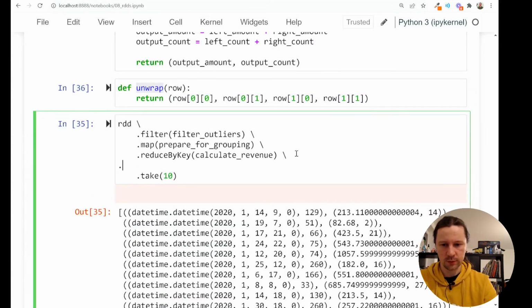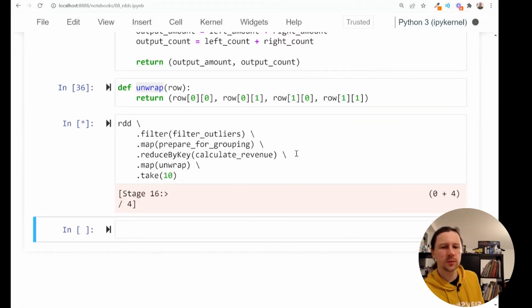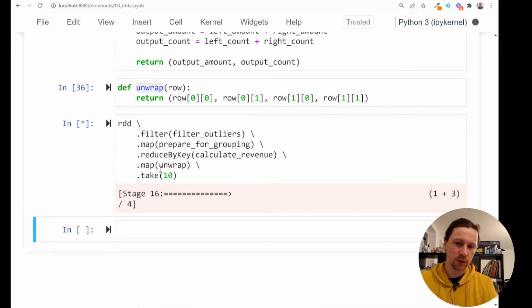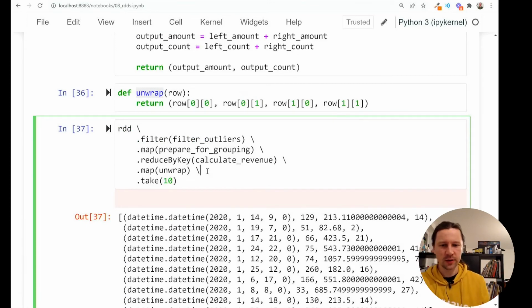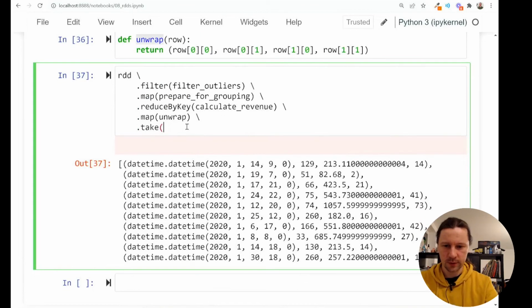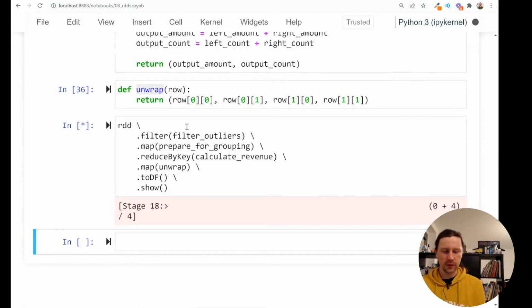So let me do map one more time with this unwrap, and the result we will get should look nicer. So it will be a tuple with just 4 elements. And now we want to turn it back to a data frame. For that, we just use this toDF. Then I'll just do show like we did previously with data frames. Again, it will trigger the whole thing now.